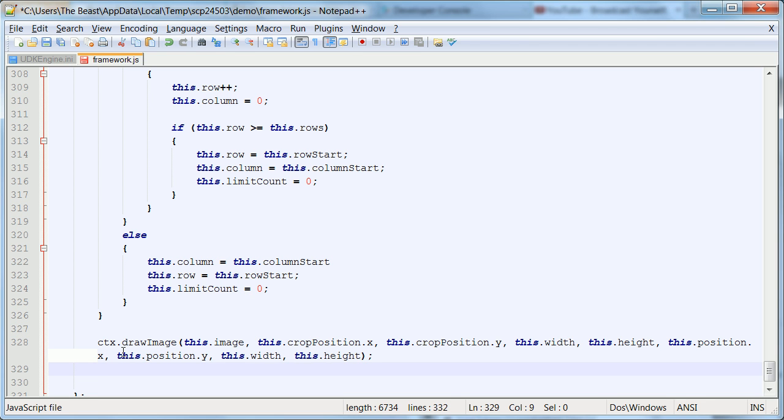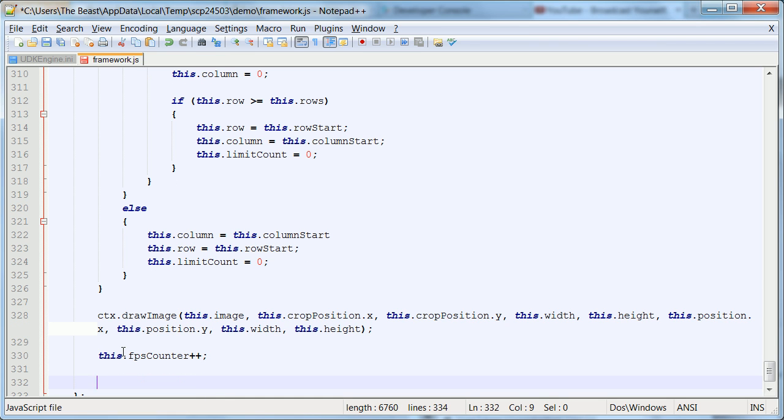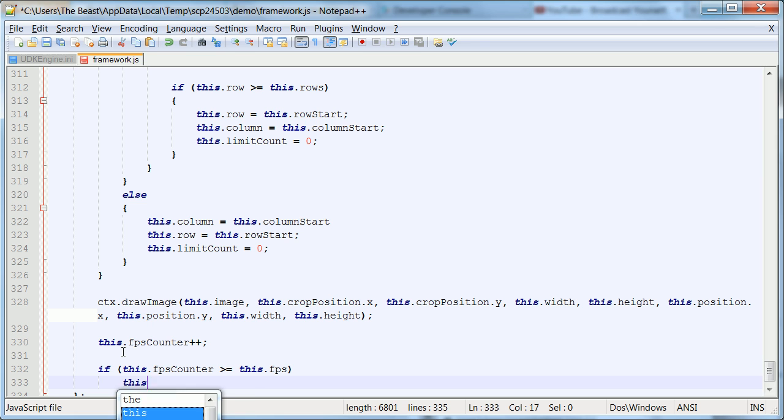Then we'll say this.fpsCounter plus plus, and if this.fpsCounter is greater than or equal to this.fps, this.fpsCounter is equal to 0.